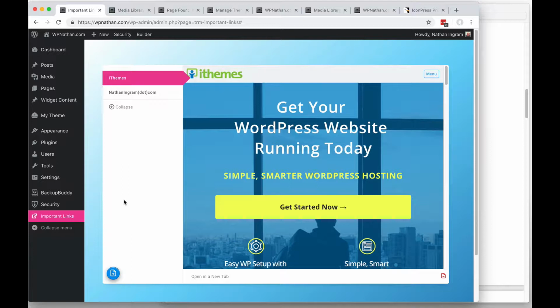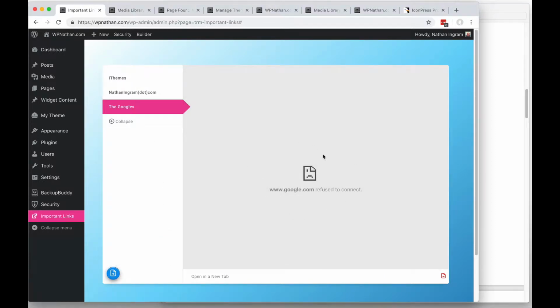And you've probably seen some of the frame buster features in different plugins. Like, for example, if we wanted to put Google in here, I'm having trouble typing today for some reason. If we put Google in, it does not work. No worky.